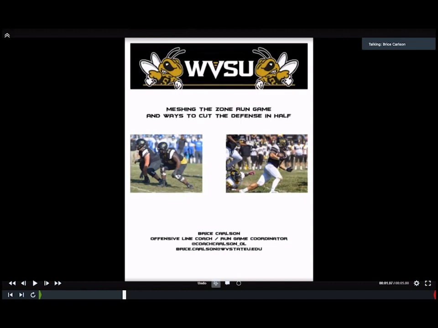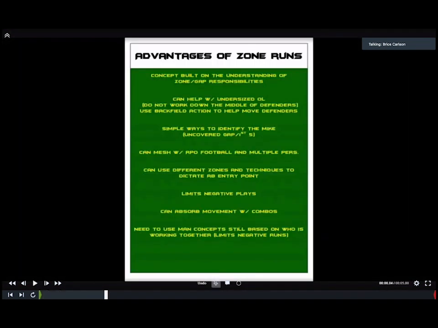I'm going to talk about meshing the zone run game and the ways that we cut the defense in half. The main thing that we do, we start off and we look at what are the advantages of a zone run game. First of all, it's a concept that's built on the understanding of zone and gap responsibilities.